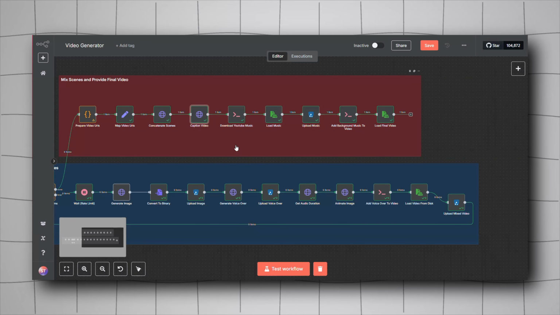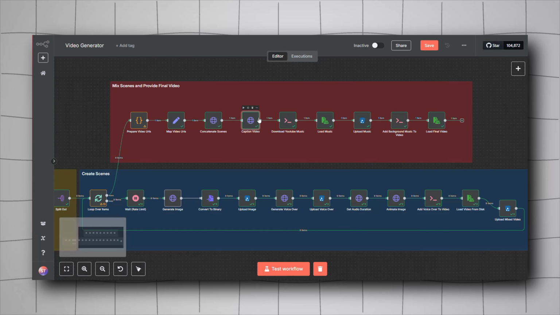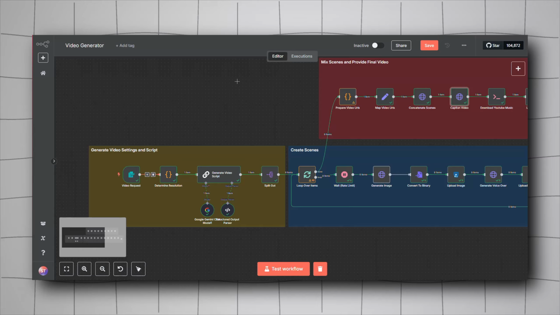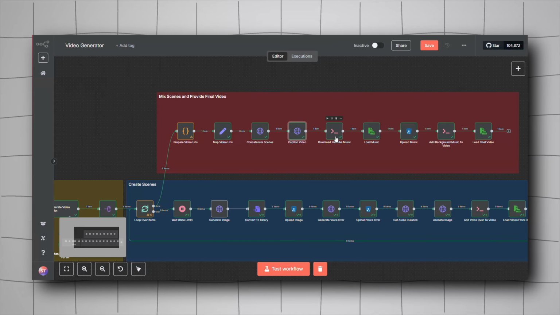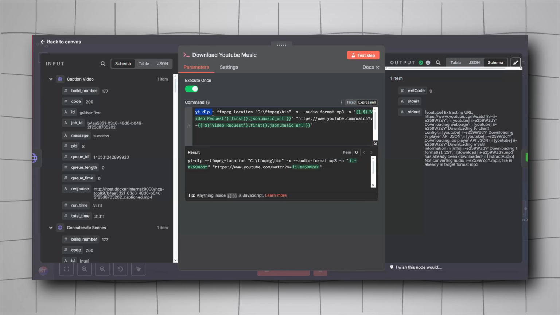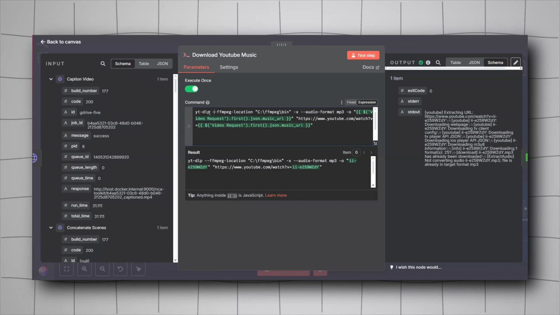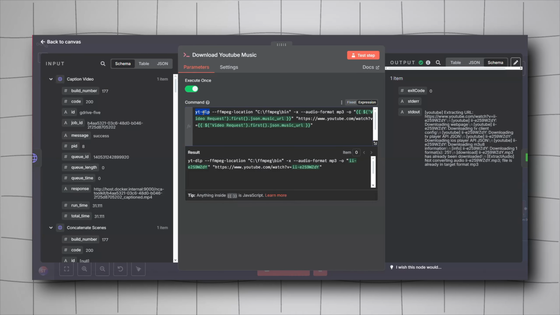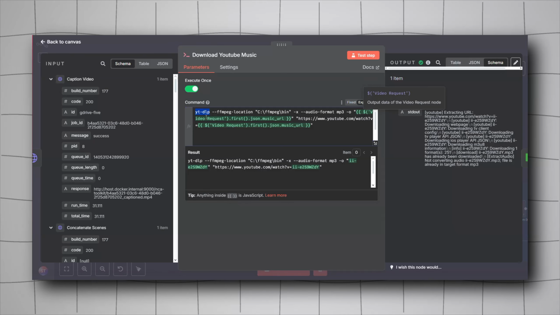After that, we'll be adding some background music to it. Remember the music field that we have inputted in our form. We'll be taking it now and downloading that YouTube video to get the music using the yt-dlp command, which is a library you need to install using pip install yt-dlp. You will have to have Python installed on your local machine.